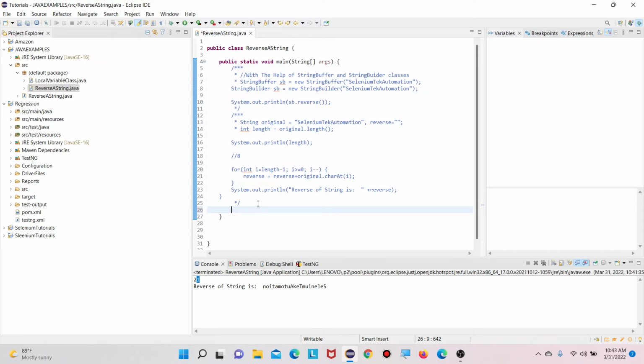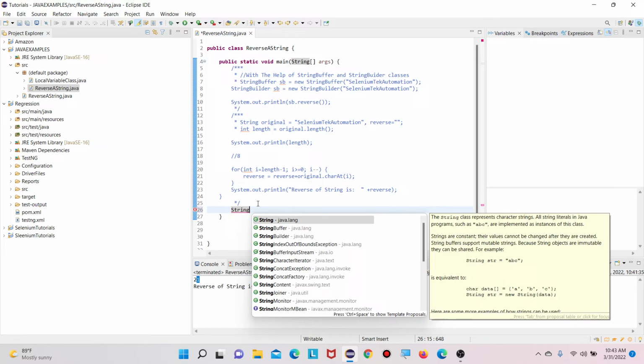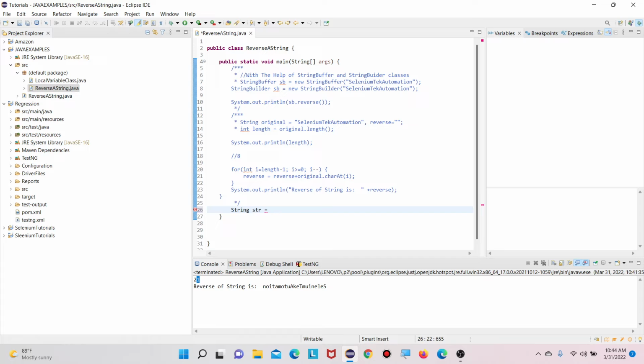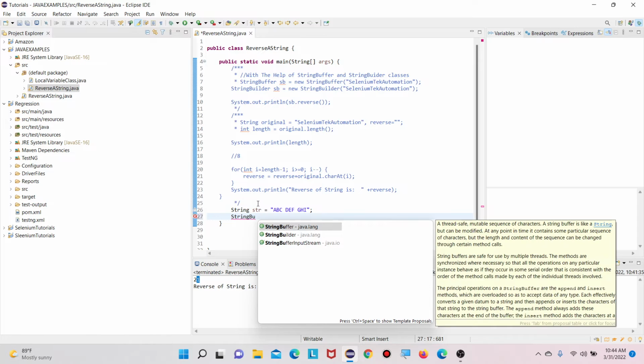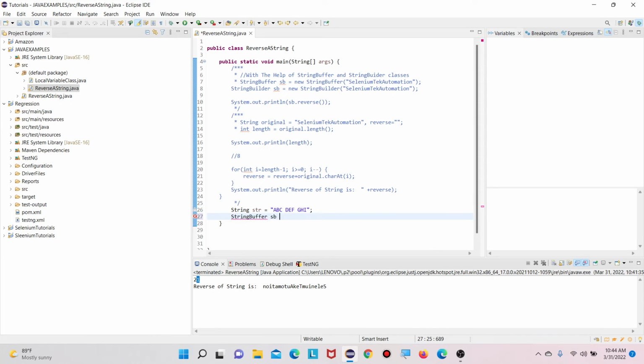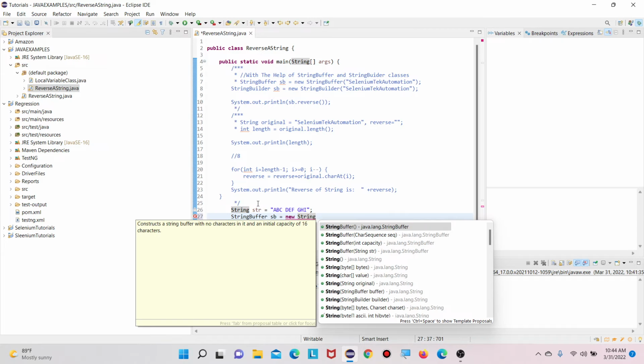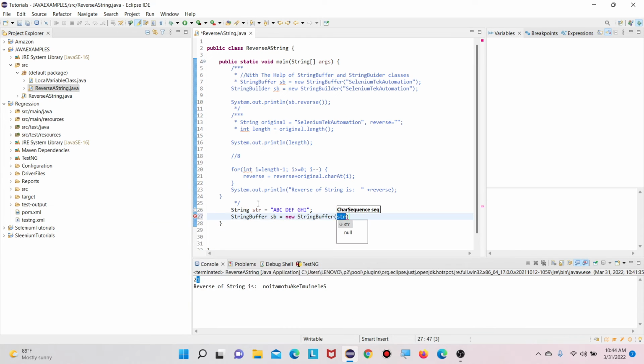For example, the first line here: first I need to initialize one string with the help of the String class, and the object name is String str equals, for example, "abc def ghi". This is the string I am going to reverse. Now with the help of the StringBuffer class, I am going to reverse it: StringBuffer sb equals new StringBuffer. This also takes a character sequence, StringBuffer of str.